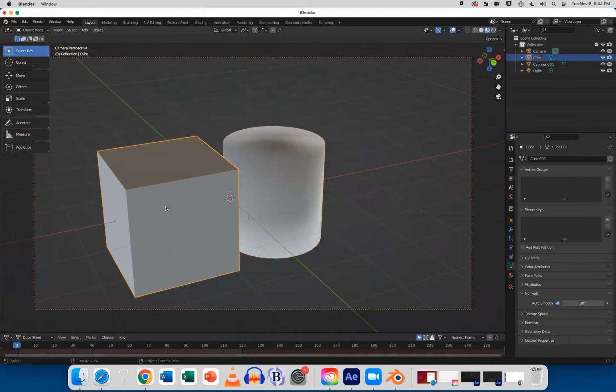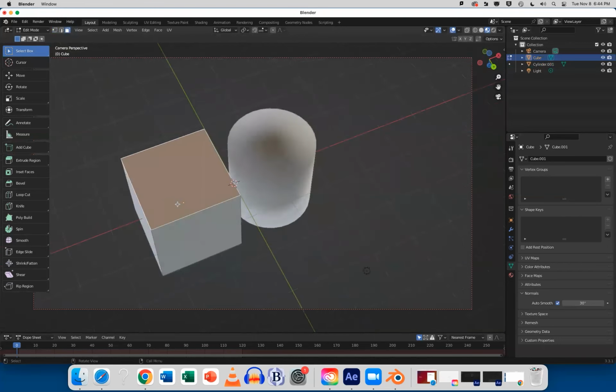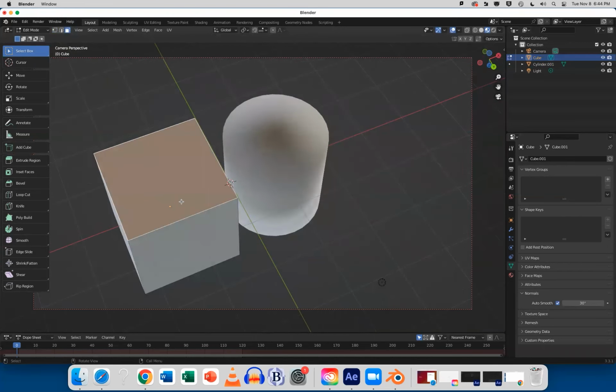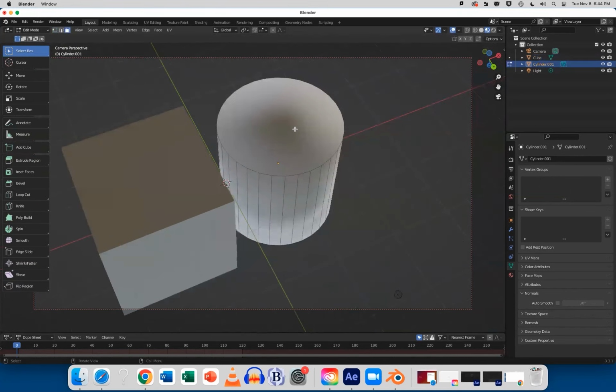I'm going to hit tab to go out of there. I'm going to select my cube, hit tab, number 3 for face select, and select the top face. This cube has 4 edged faces. The 4 edges make a face. That's a quad. 4 edges. Got it? If I had a triangle, that would be a tri. Tri has 3 edges. Quads have 4. Everyone got that?